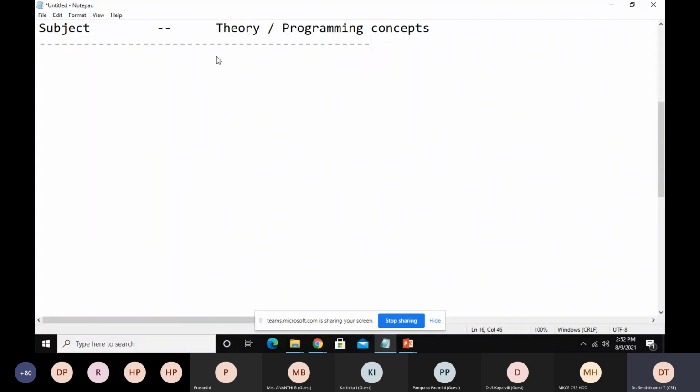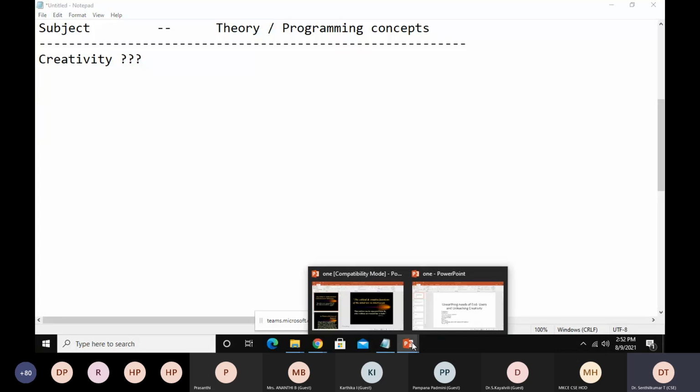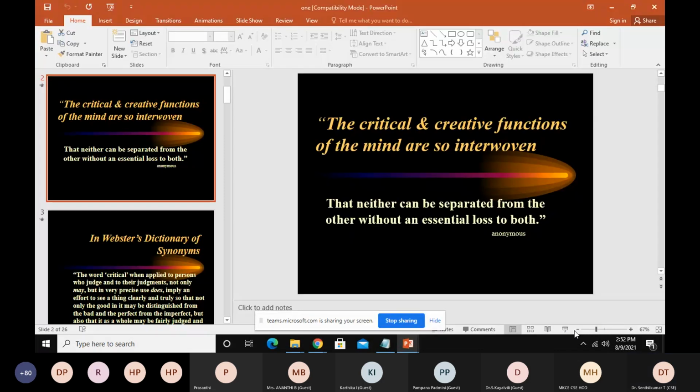How do I teach them? That's my biggest question now. Now I have my thought process asking, okay, what is it that I can do with respect to creativity? Keeping this as the question to us, let's listen to this part.